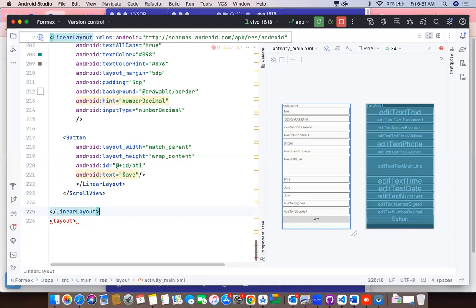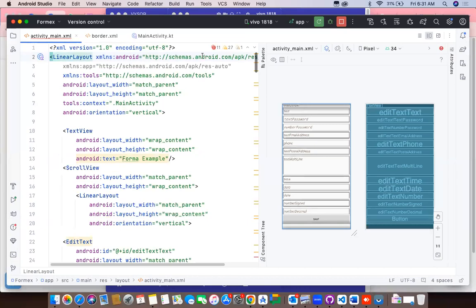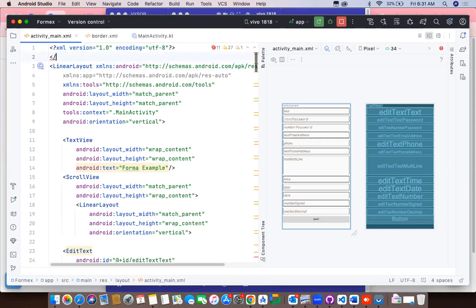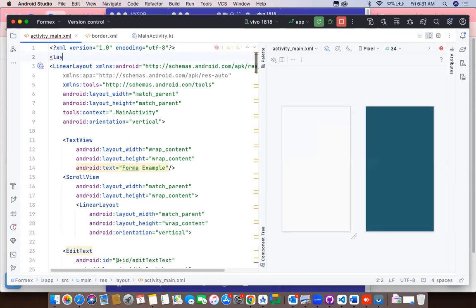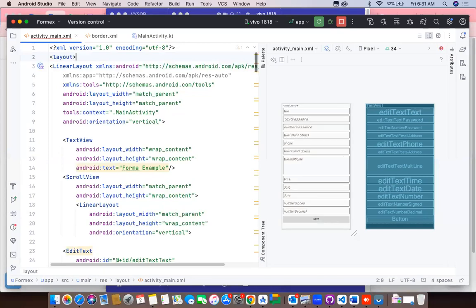So here we will add the data binding. That's the reason I'm adding the layout here. We will go to the top, and here at the top we will add the layout. Right, so I added the layout. Done. So first, for the layout, we will enable the data binding here.